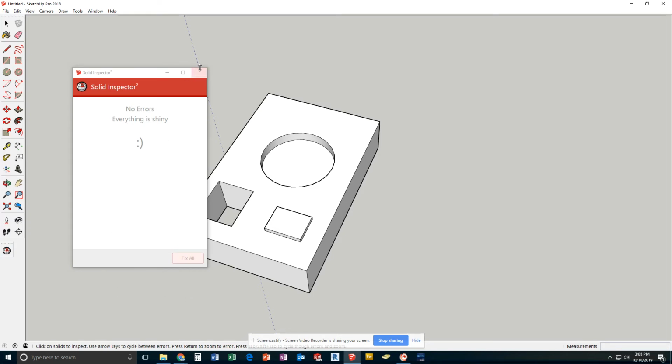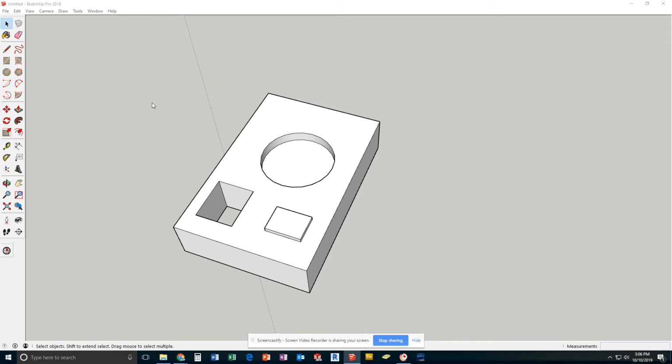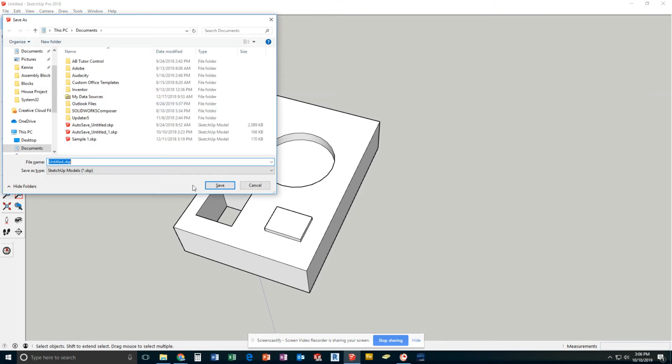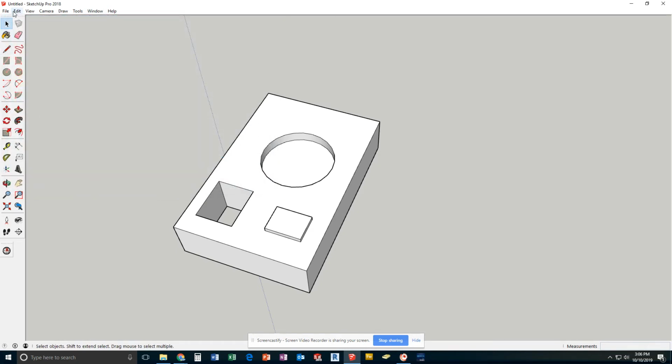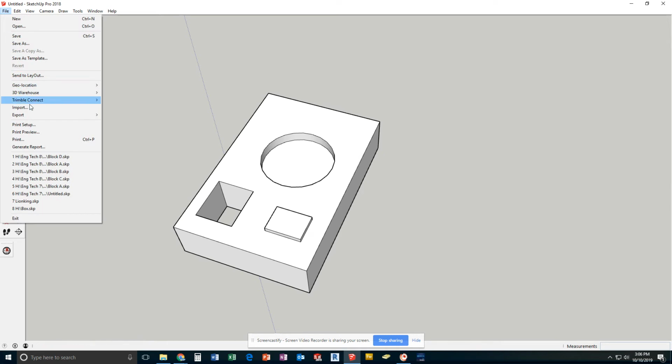Okay, so there are a few things. If you see an error in here about nested instances, you don't need to worry about it. Okay, but if you see some errors that you need help fixing, you can always check with your teacher. Make sure that you have saved your work, and then you're going to go to File, and you're going to go to Export, and you're going to go to 3D Model.